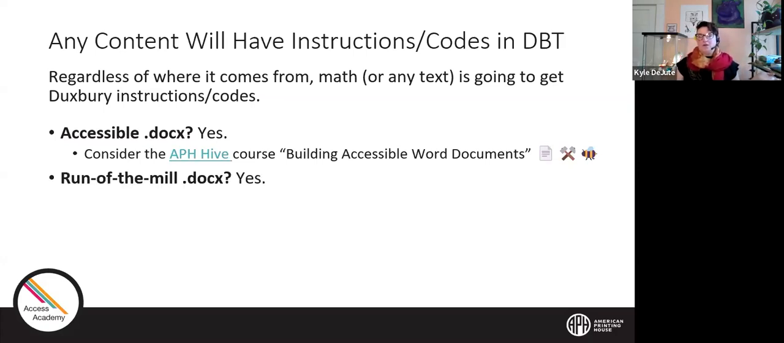What if I import a run-of-the-mill DOCX, like a word processing program file that was prepared by someone who wasn't thinking about accessibility or who didn't have the tools to prepare a really deeply accessible file? Will that run-of-the-mill DOCX have instructions when I import it into Duxbury? Girl, yes.